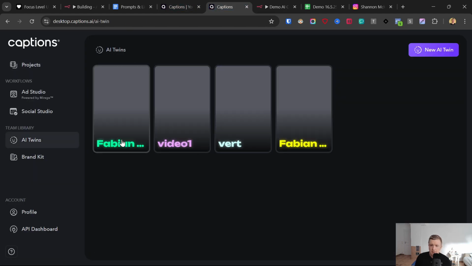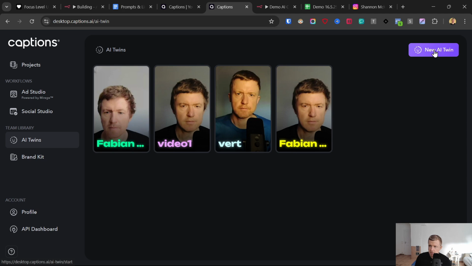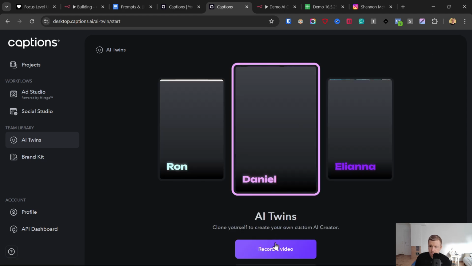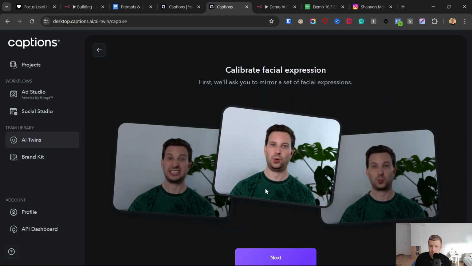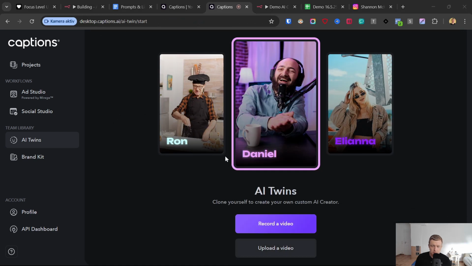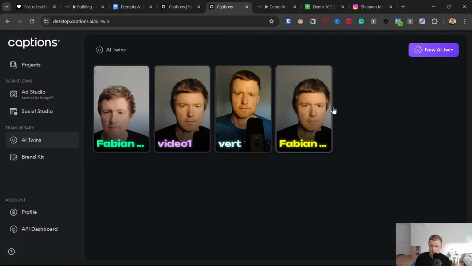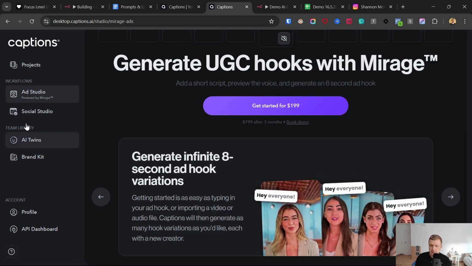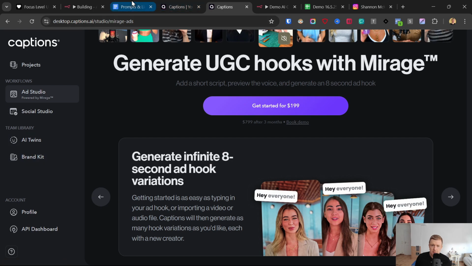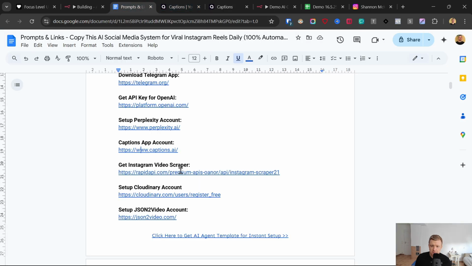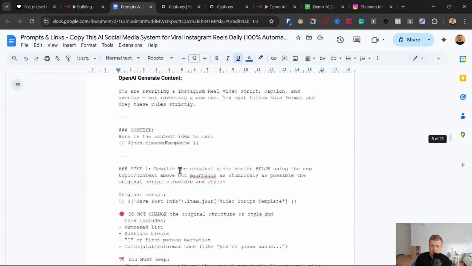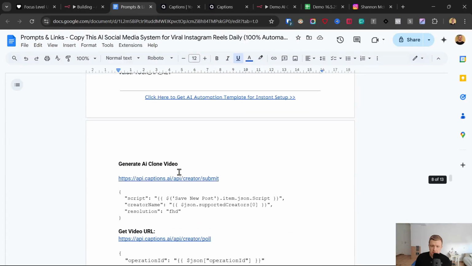So you can either create your own version of it. You can click on new twin, click on record a video, or you can just go here, upload a video of yourself. The longer, the better. Then an AI twin will be generated. So then you can access this in your automation, or you could use predefined speakers that they have. And to get this list of speakers, let's scroll here a little bit down because I've prepared a few links for you and that makes it easier.